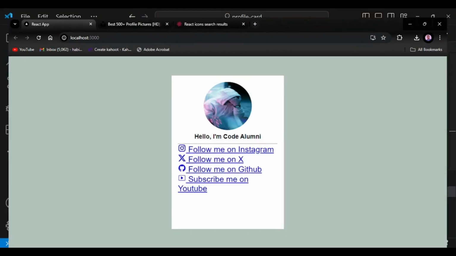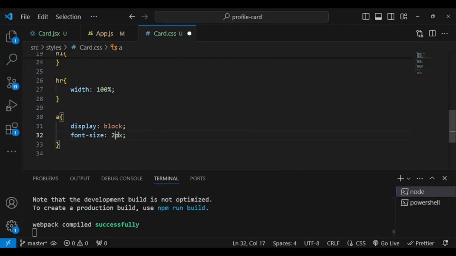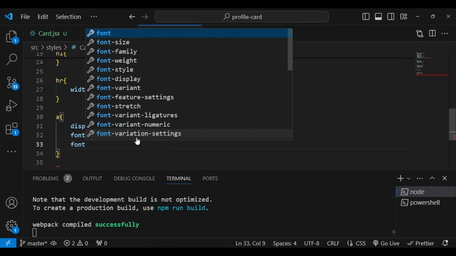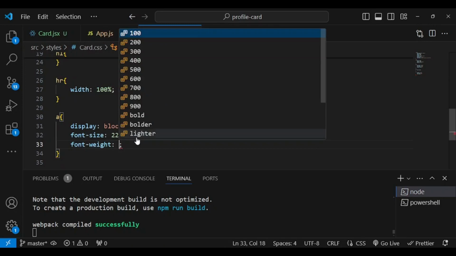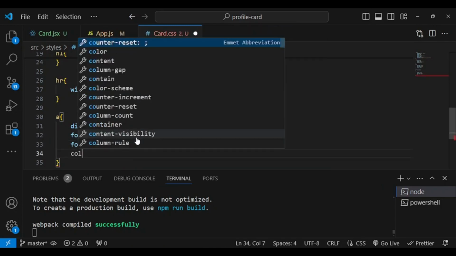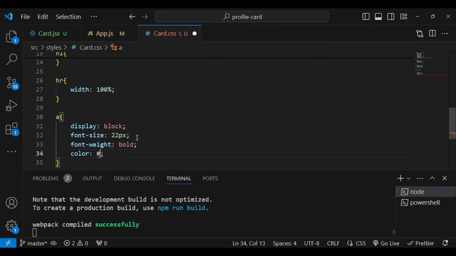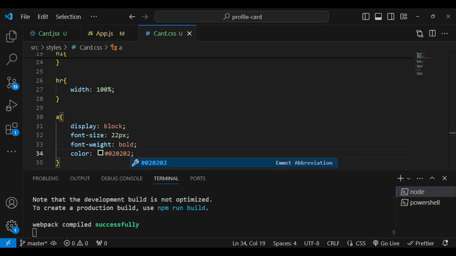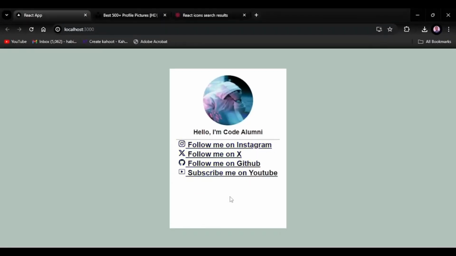Yes, it's looking very, very big. So we can just reduce it and set it to 22 pixels. And then I can just give it a font weight of bold. And then let me change the color. I think it should be 0202. That's black, but not that deep black. So that's great. I can just check it out and see how the thing looks.